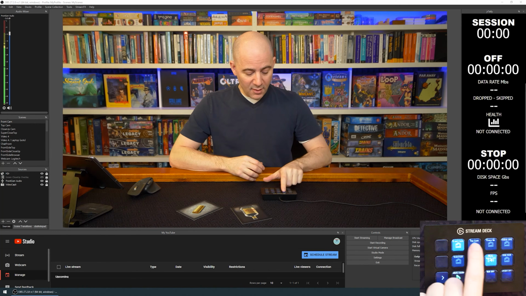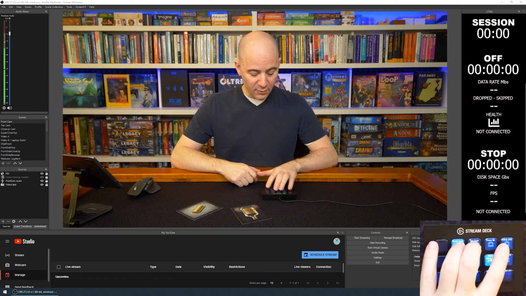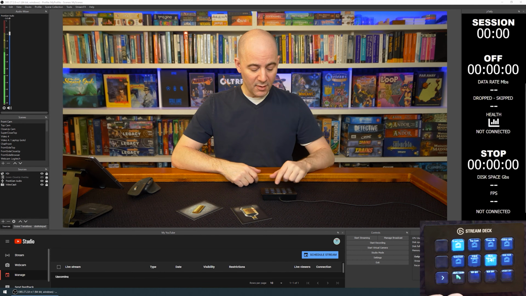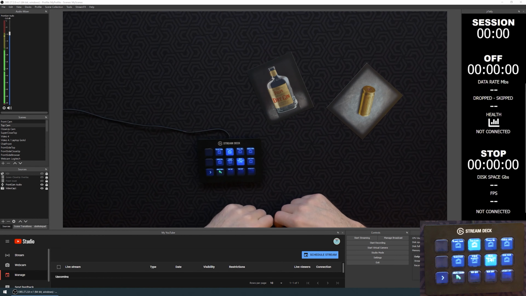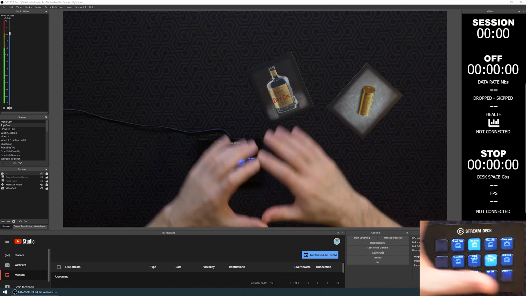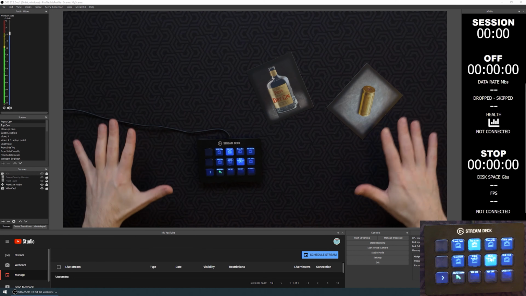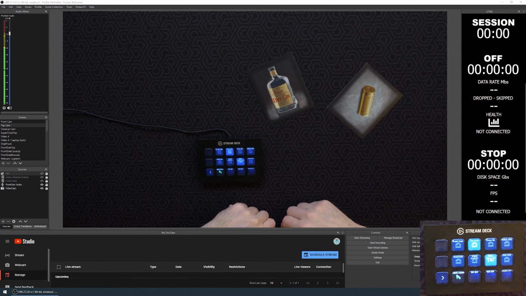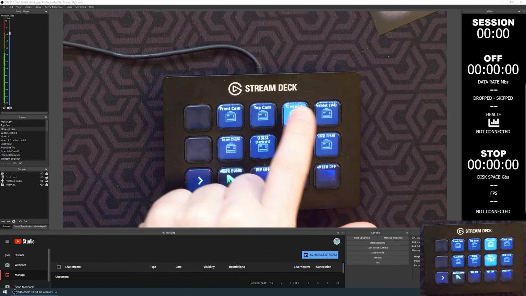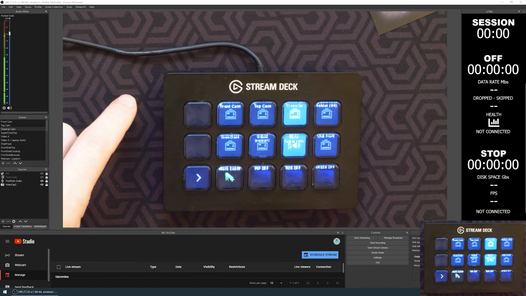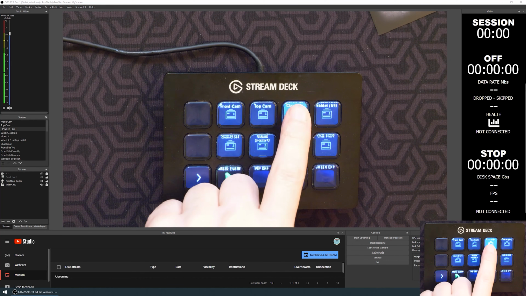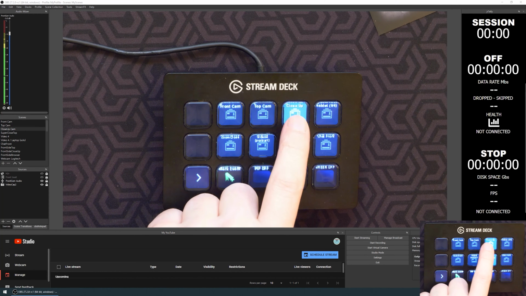So you can see here, I've got these keys configured. The first four here at the top row control my main cameras. So now we're looking at the front camera, but I can switch to the top-down camera. This is set for a wider view of the table. This would show the board if I was playing a board game. And then I've got a close-up view, which is showing here the Stream Deck, which are my buttons. You can see it's lit up a little brighter to show that's the camera it's on.